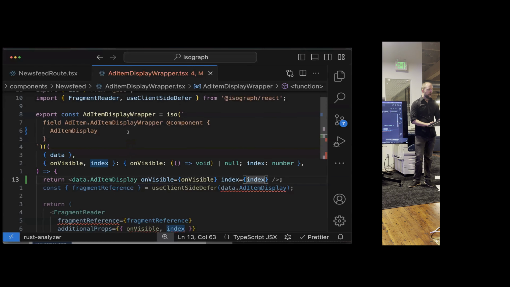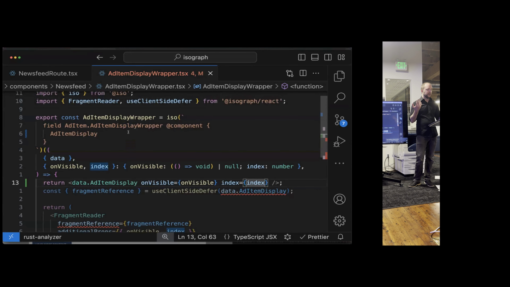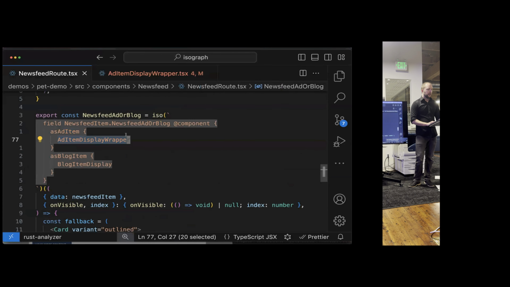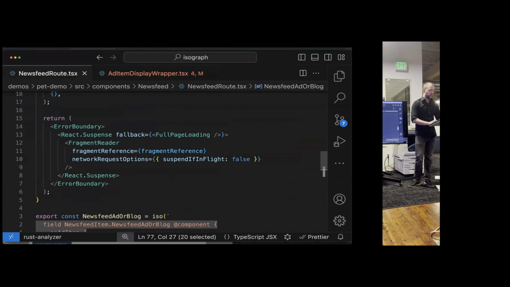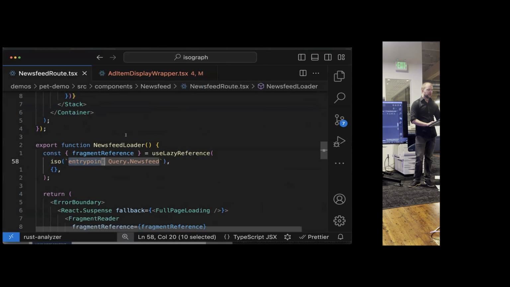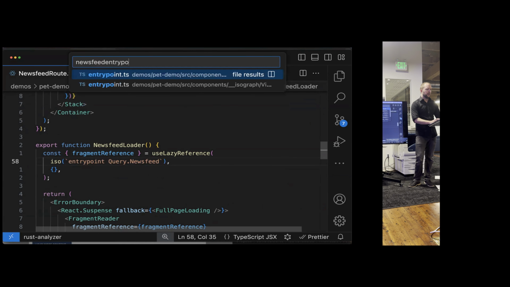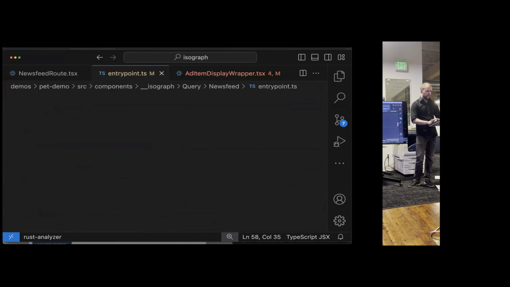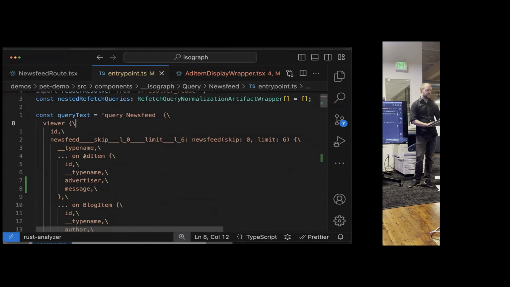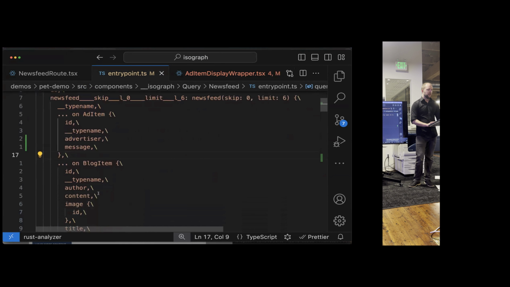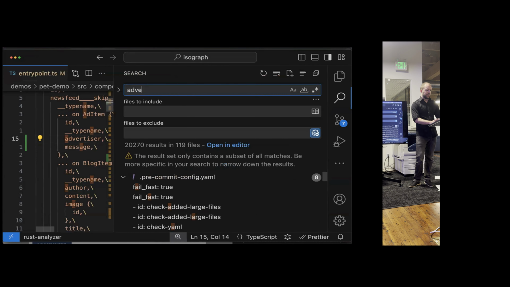Okay, so let's talk about what actually happens when the Isograph compiler runs. So there's a query, let me see, it's an entry point on this page, yeah. There's a query.newsfeed entry point here that we're passing to use lazy reference. So if we go to newsfeed/entry point, maybe it's this one, you'll see that we have this net request that's actually created. So if we, for example, let me find advertiser, I don't know where that is.